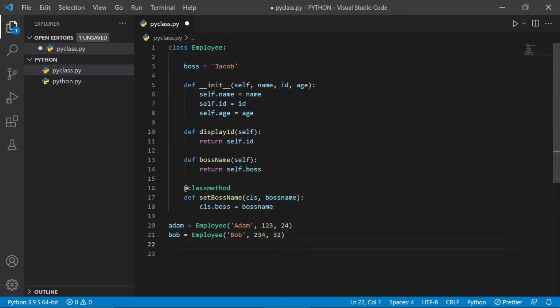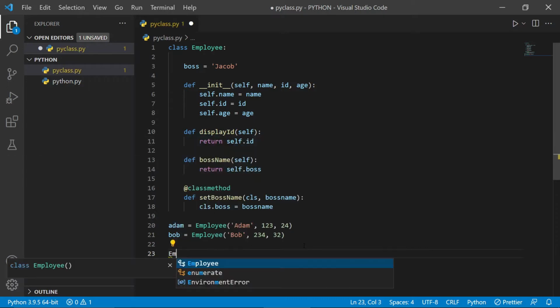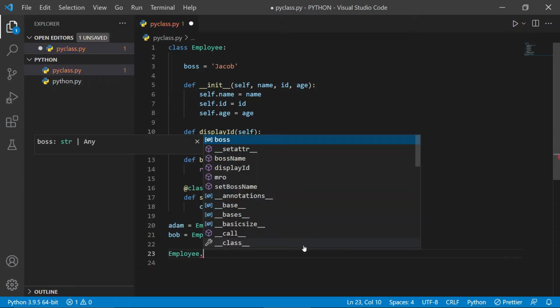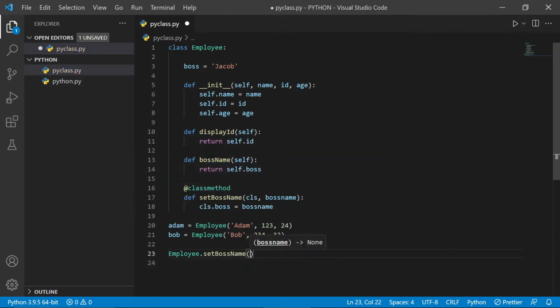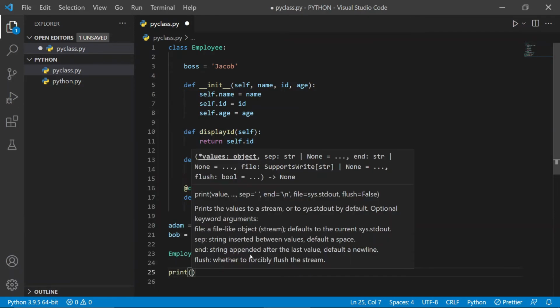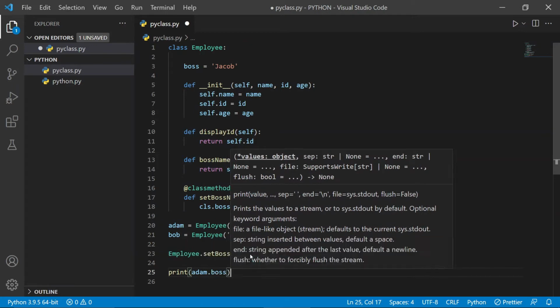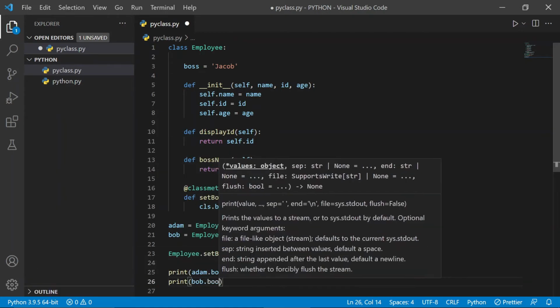Now cool, how do we call this class method? If you want to call this class method, there are two ways. The first way is the very logical way, by using the class. So let's call this class method by Employee dot, then you can access the class method, and we named it set_boss_name. And as I told you, by default it accepts the class, so we don't need to pass it, and we can directly pass the boss name, say Amy. And let's go ahead and print the objects' boss, so adam.boss and bob.boss.